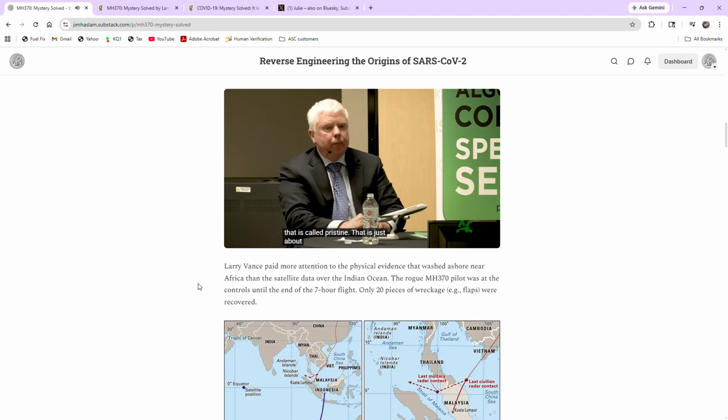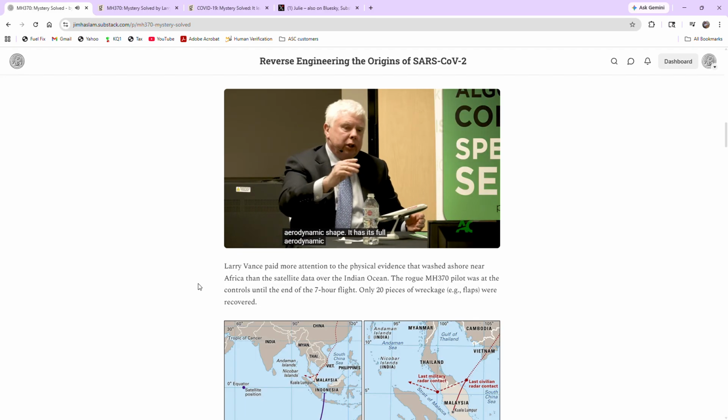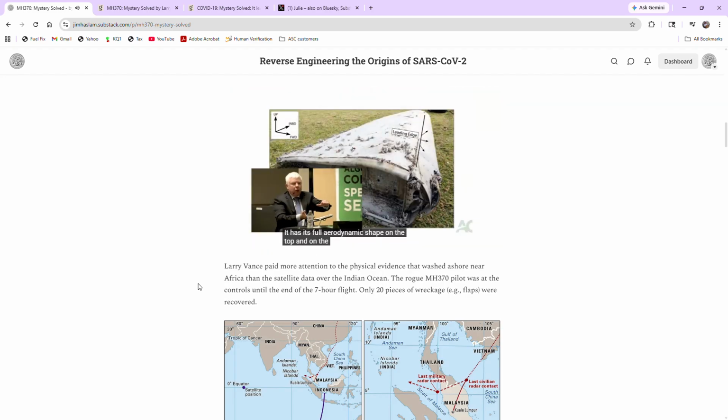I mean, it's a wreck, right? But it's perfect. It's got its full aerodynamic shape. It has its full aerodynamic shape at the leading edge, goes all the way around like it should. It has its full aerodynamic shape on the top and on the bottom, and it's pristine. It did not go through a crash into water at high speed. It simply did not. Can you imagine that?